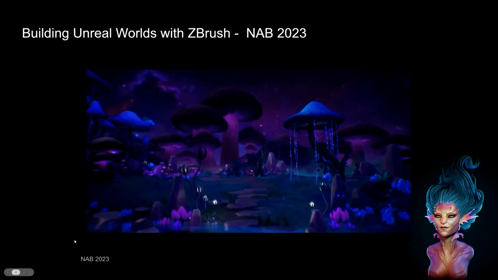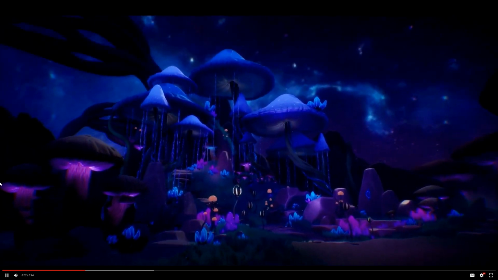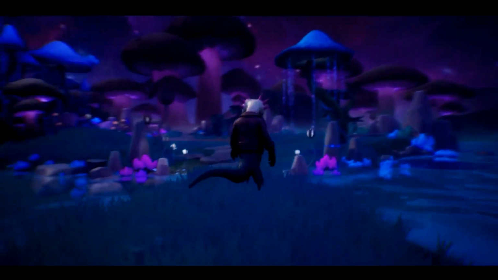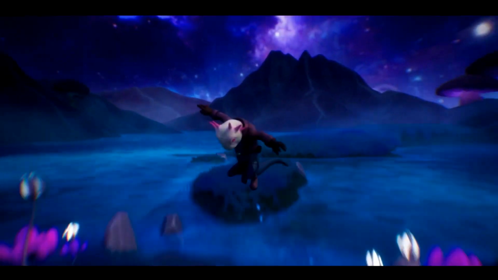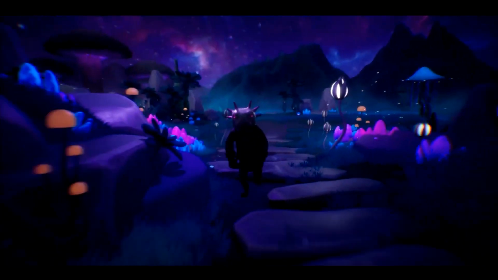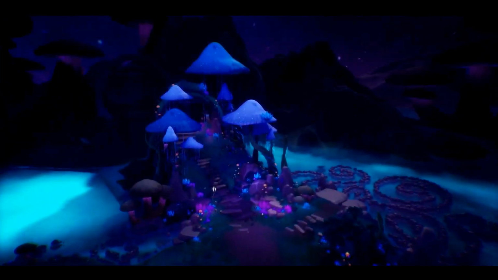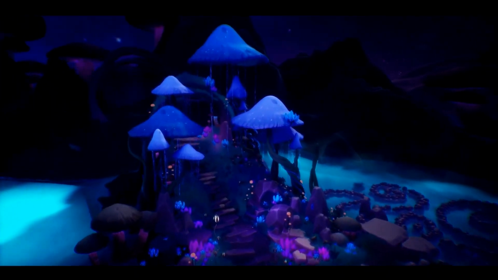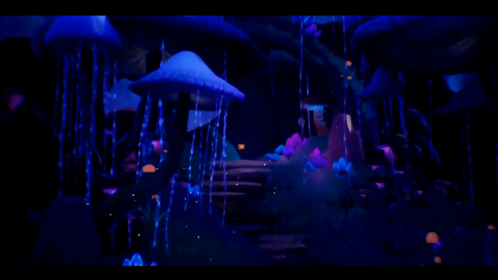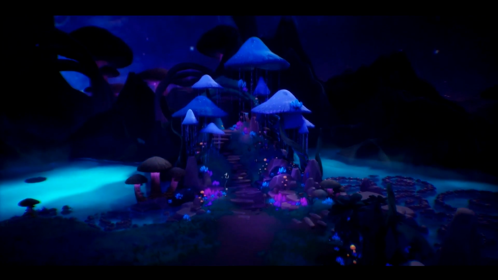And then for NAB, we put together this environment and game. That little guy right there is Axel, and Ian, who's in the audience, made him. And I just animated him and put him in the level. I made the environment, and it was all done inside of ZBrush and then set up in Unreal as well. So if you guys would like to know how I made all this, you can check out that video from NAB from last year.